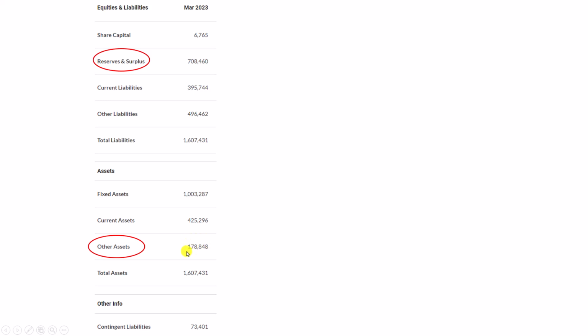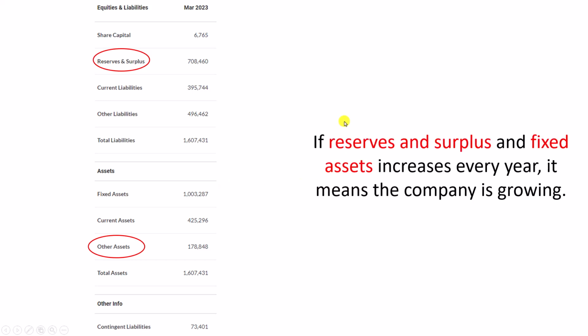It means the money from retained earnings or other assets has been used or reinvested in the company. So when the company does that, the company can produce more and earn more profits. Okay. So if reserves and surplus and fixed assets increase every year, it means the company is growing. Why? Because the company is reinvesting the money in the company to produce more, to earn more. Correct? Which basically means the company is growing.